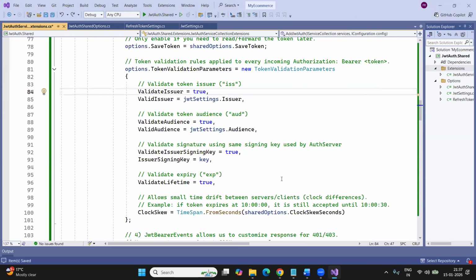So how is the token going to be validated? Do you want to validate the issuer? Yes. Do you want to validate the audience? Yes. Do you want to validate the signing key? Yes. Do you want to validate the expire time? Yes. If you are validating the issuer, then whatever value you specified here and whatever value is there in the token, that must match. If mismatched, then this is not going to be considered a valid token.